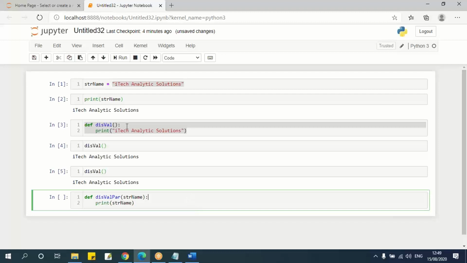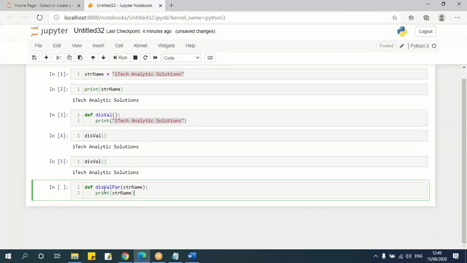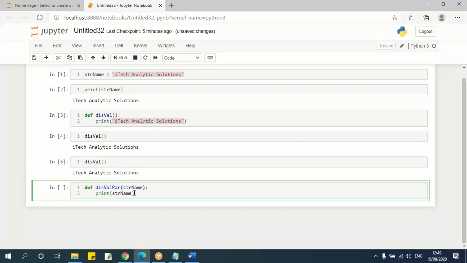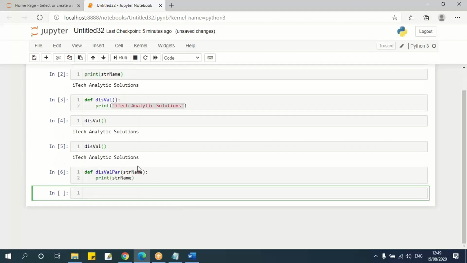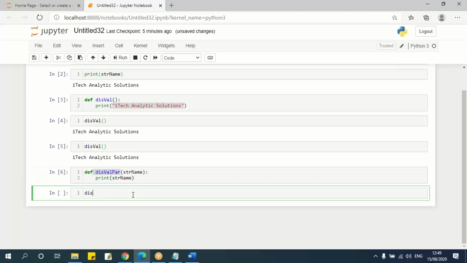Just observe the difference between this function and this function. Here I'm trying to display whatever value is specified here. But here I'm using this as a parameter. So whatever parameter goes here, that has to be displayed. Let me just run this. See, a function is created, that is display value parameter. Right now, let's say display val parameter.